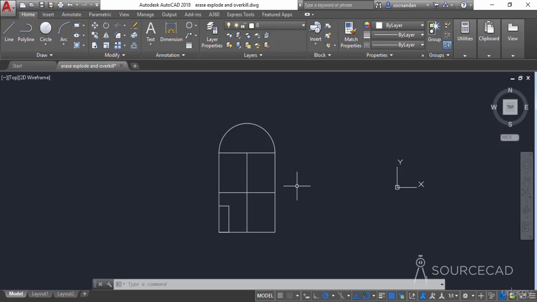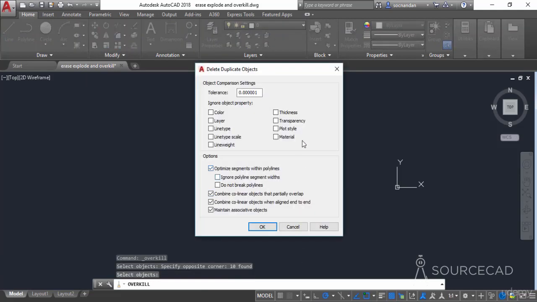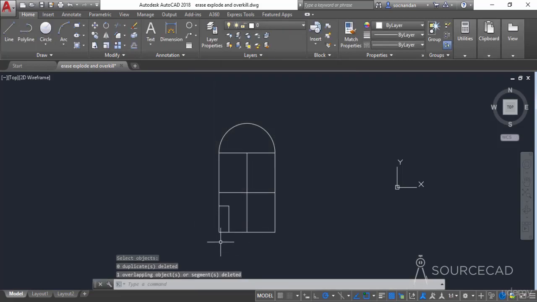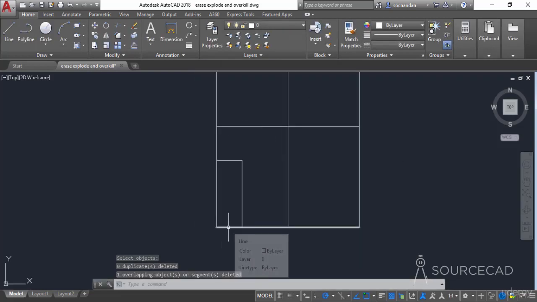But there is a direct method in AutoCAD that can be used to remove all the overlapping geometries, and that's overkill. So go to the modify panel, expand it, and select this overkill option. You can also use its command equivalent, which is overkill, and then select the complete set of objects and press enter. Now don't change anything in this window, simply click OK, and now we don't have any overlapping object here. So now if you click here, you'll see that we only have a single line.